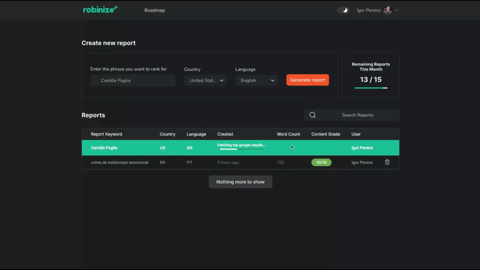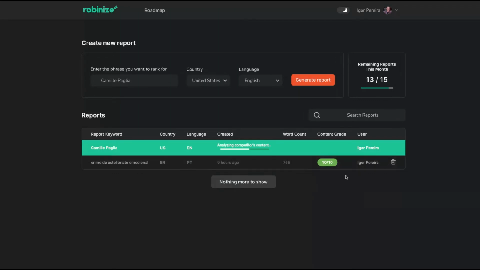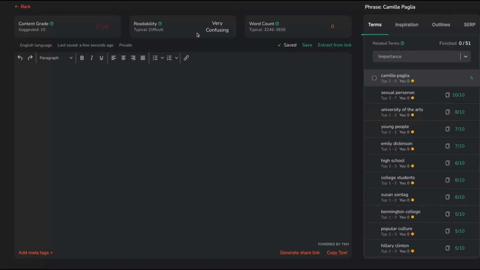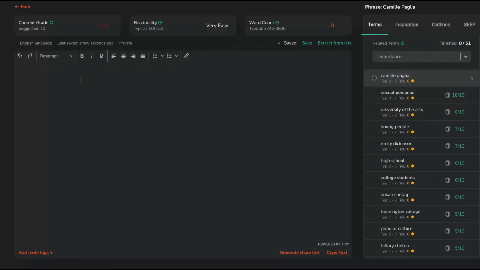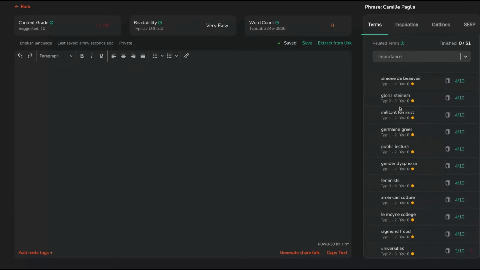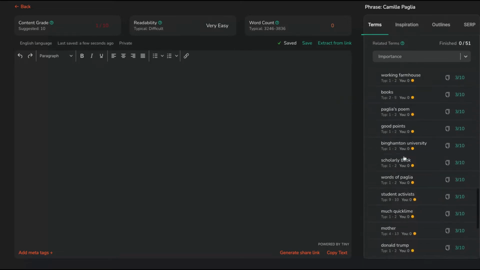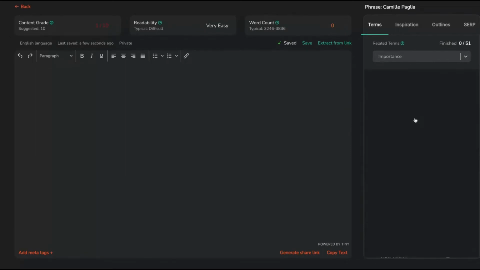I'm going to show you a clean article like that, and I'm also going to show you the last one that I was working on, where I got a content grade of 10, a perfect grade using Robinize. So here is the clean interface. They just finished the research, and now I get the words I need to use to start my project.